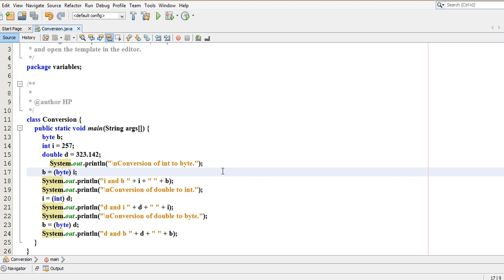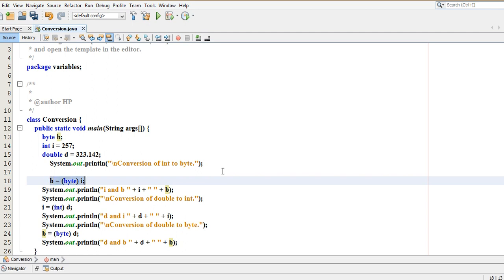So how are we going to do that? Now let's check here. On the right hand side I have I. What is I? The value of I is 257. Now I am trying to convert that to a byte. So what will happen if I remove this one?